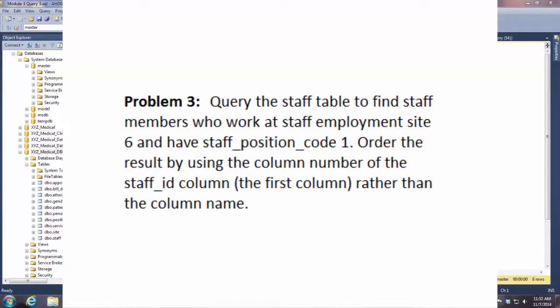This is part 2 of the Module 3 video. Problem 3. Query the staff table to find staff members who work at Staff Employment Site 6 and have staff position code 1. Order the results by using the column number of the staff ID column, the first column, rather than the column name.